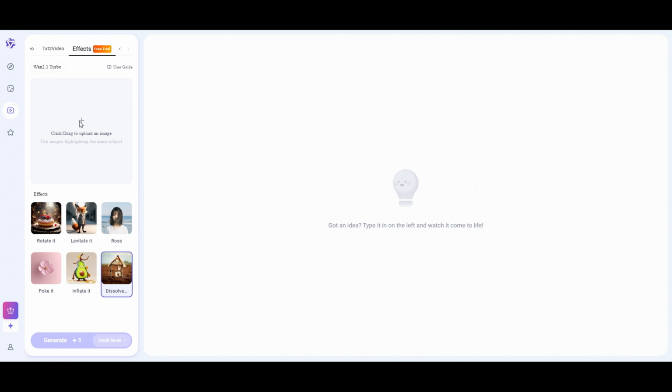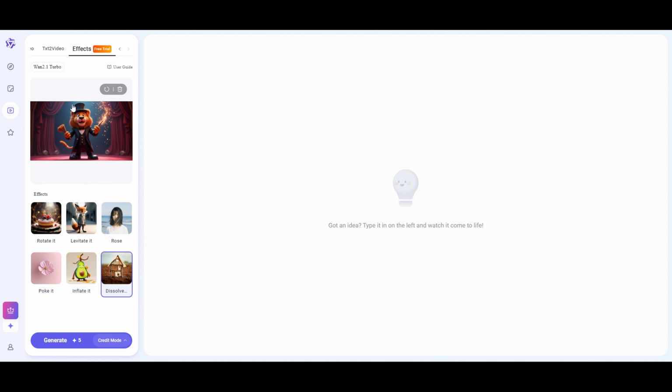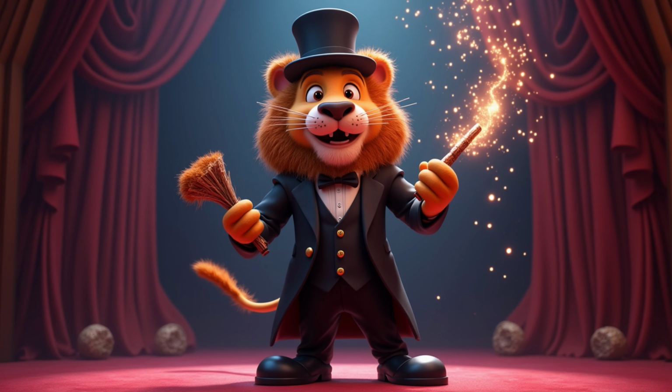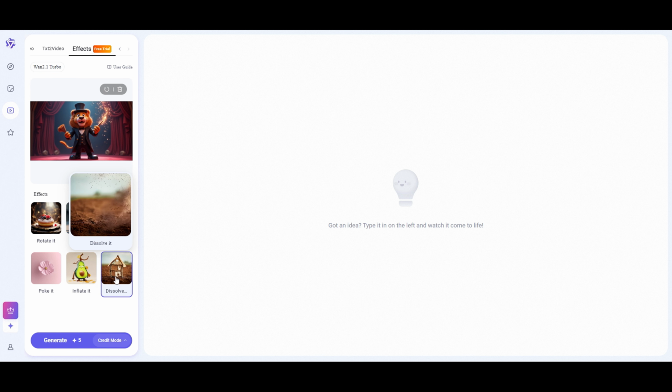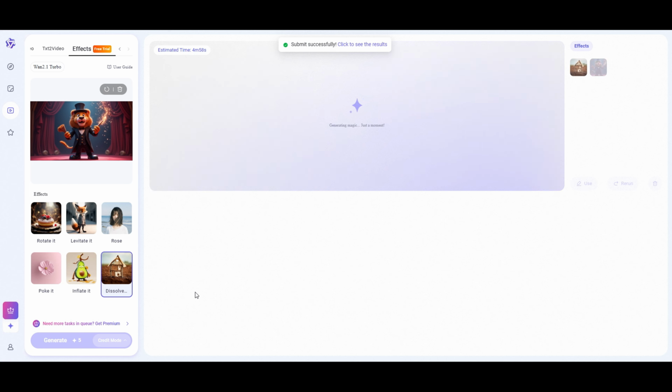First, we'll upload an image. Let me pick one real quick. I'm using this 3D Pixar style character I created. It's a lion magician, totally over the top, but I love it. All right, image is uploaded. Now we'll select the dissolve effect and hit generate to see what happens.